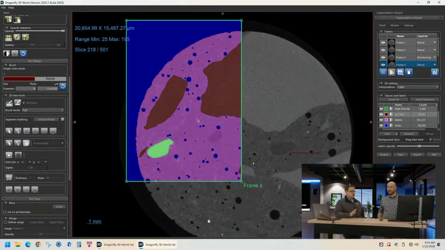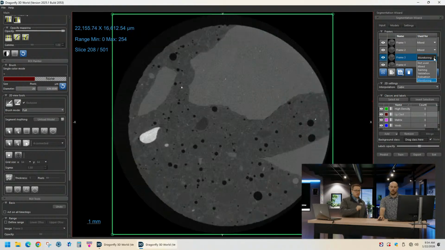All right. So now let's say that we've gone through and made several ground truth frames. And then we also picked another frame, and we didn't do the ground truth, but we just said, I want to use this as a monitoring frame, and you'll see where that comes in a second. So you just double click on that and you change it to monitoring. So these are mixed, which are the ground truth, and then this one's a monitoring frame. All right. So now what's our next step?